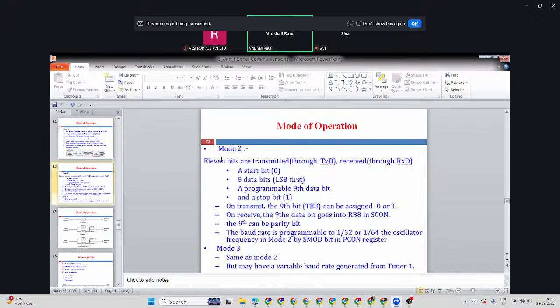Similarly, mode 2 is for 11 bits of transmission, which means in this case we have a start bit, 8 data bits, a programmable 9th bit, and then the stop bit. That way it is 11 bits in total, and further everything is almost similar. Okay. Mode 3 is the same as mode 2 but may have a variable baud rate generated by timer 1.